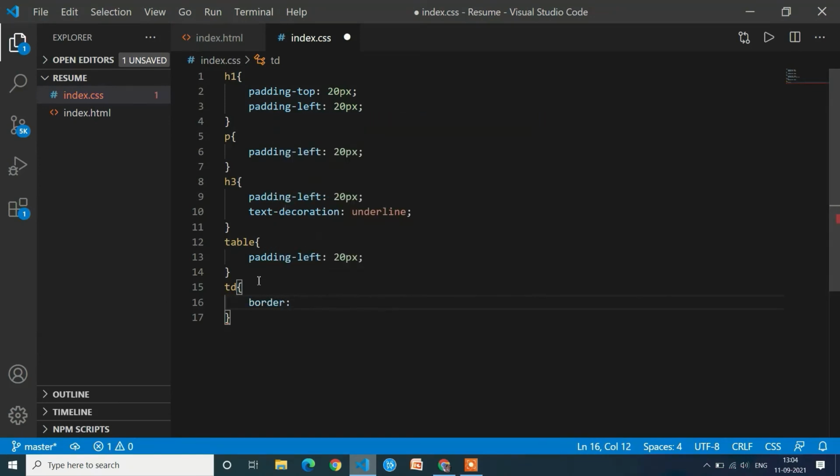So already I have shown how to create the border for the HTML tags. So this border takes 3 values. First value is length of the border. I will write 1 px. Second value is type of the border. The type is always solid only. And the third value is color of the border. Here we are going to apply only black color border. Black. Semicolon, Control S. Now let's hit the refresh button.